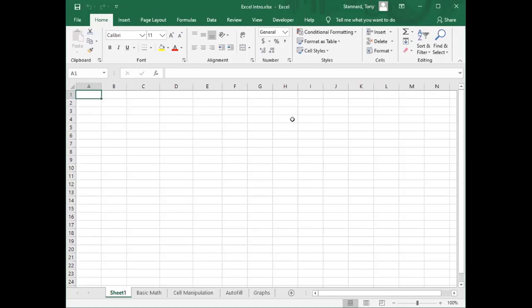Then we're going to drop into charts for pie charts and bar graphs. We'll cover some basic ones on that. And then we're also going to be learning how to copy and paste from Excel into Word and PowerPoint. So to start off with, we're going to cover what Excel is.